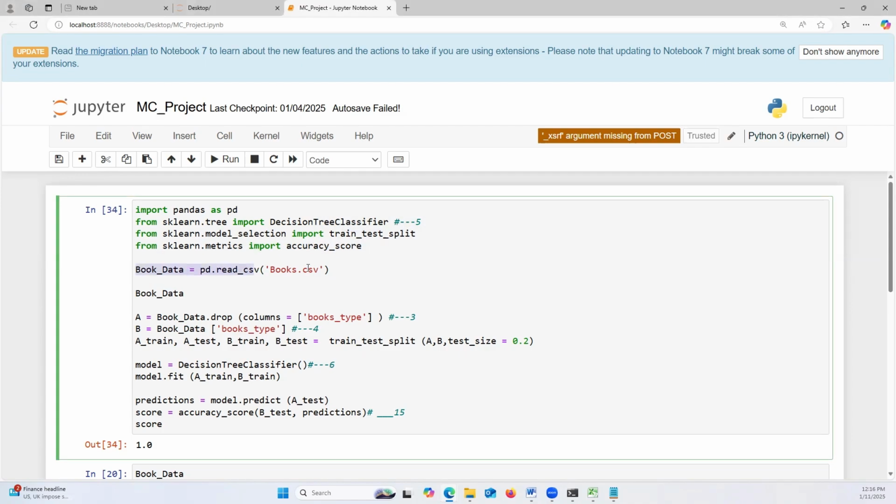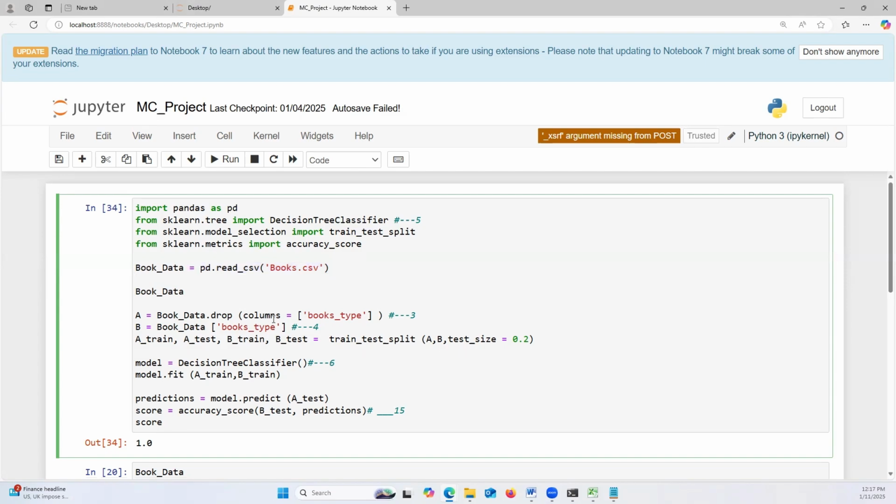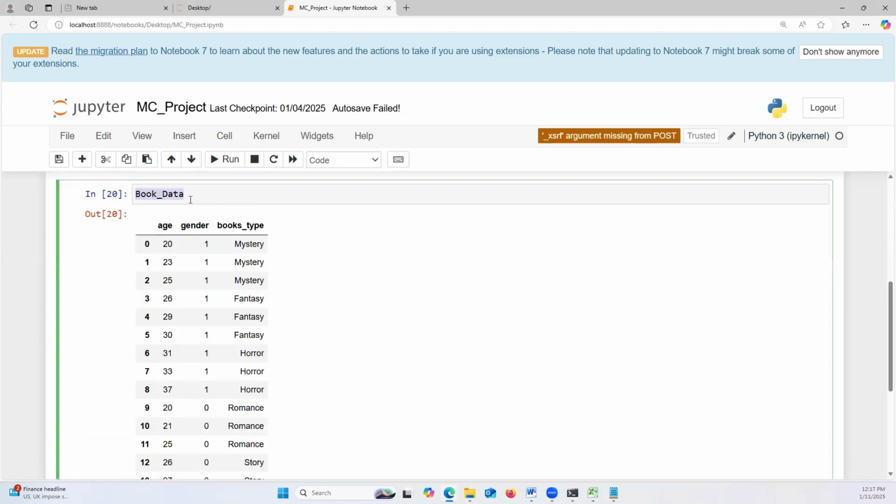Now we have imported the books, so this is very simple. This line loads data from the file called books.csv into table format, that is a data frame called book_data. You can think of this as loading information about a book, like the title, author, type, etc. into the table. Okay, so if I just run this data frame over here, you can see that we have age, gender, and book type. So now we'll move on to the next one.